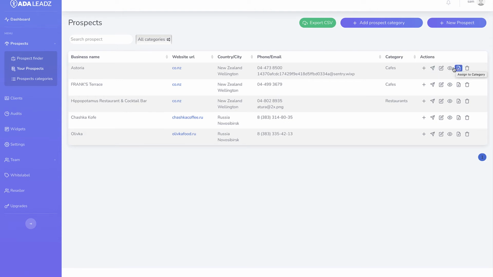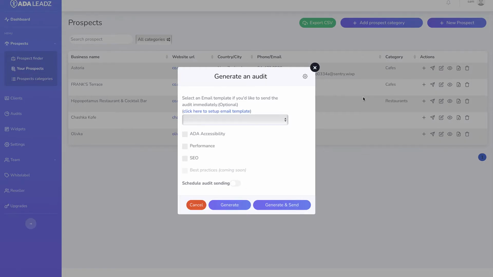Well, we can assign them to a category. We can generate a report for them. And we can also, as part of this report, actually automatically email this report to them. So we can do this in many different ways.